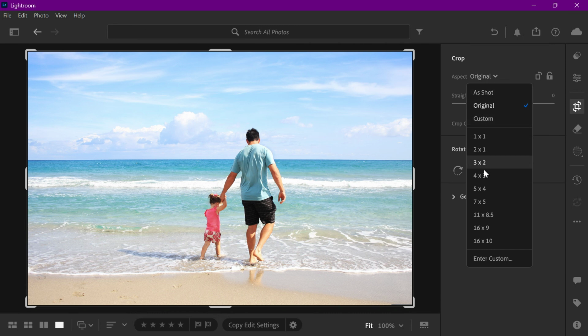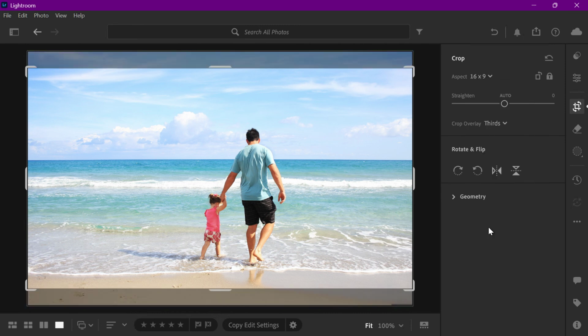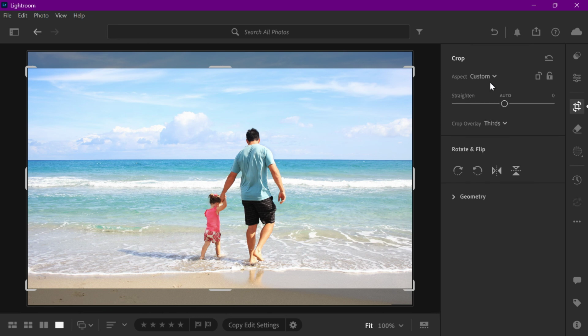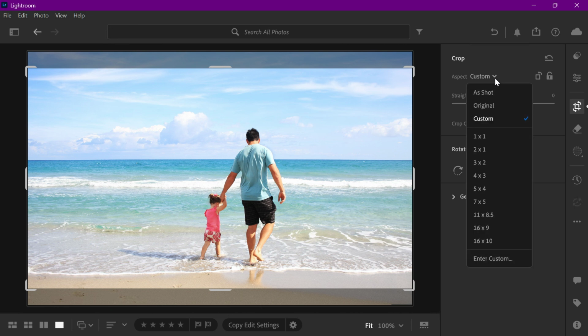Lightroom gives you preset options like 1:1, 4:5, and 16:9, which are great for common social media and display formats. If none of those fit what you need, choose the custom option and enter your own ratio. For example, if you want a wider image or a more vertical frame, you can type in the ratio that matches your goal. After selecting the ratio, click and drag the crop box to reposition your photo.